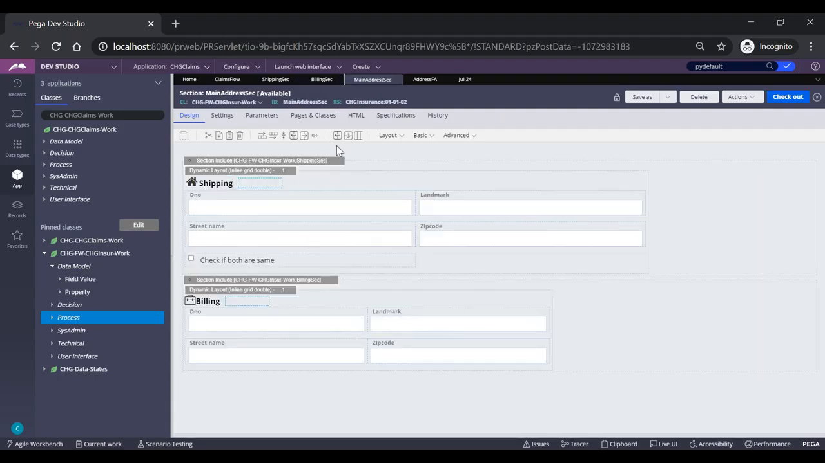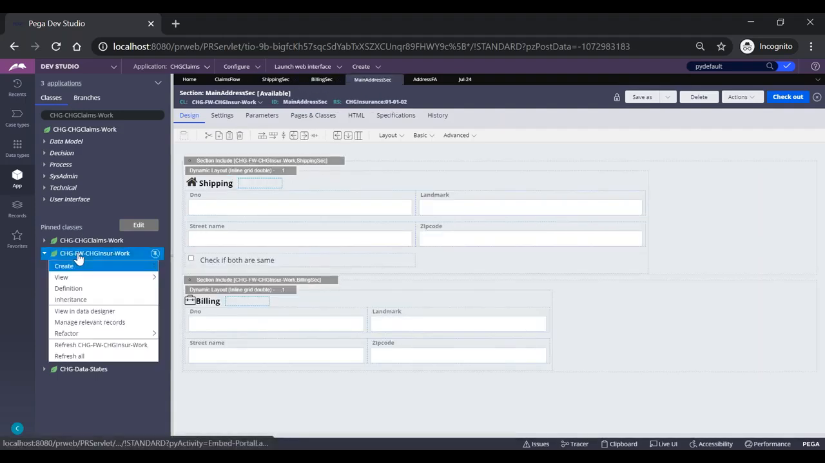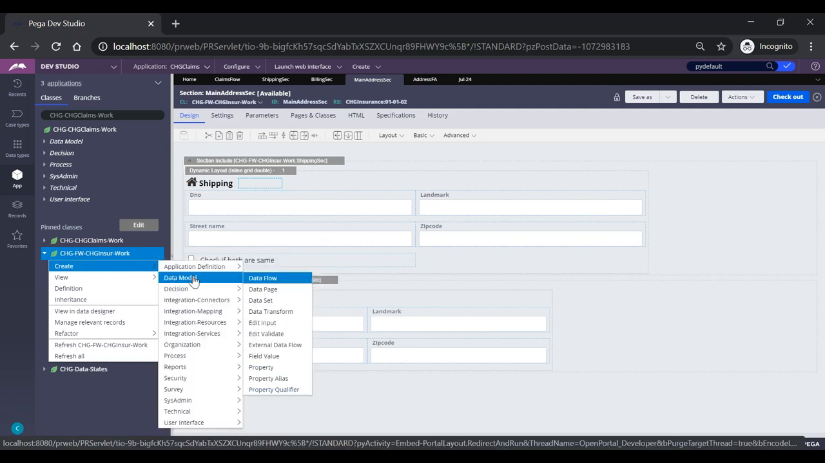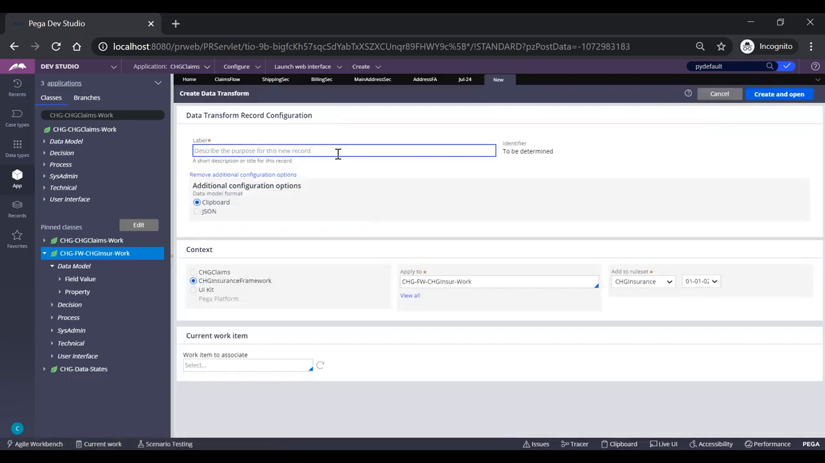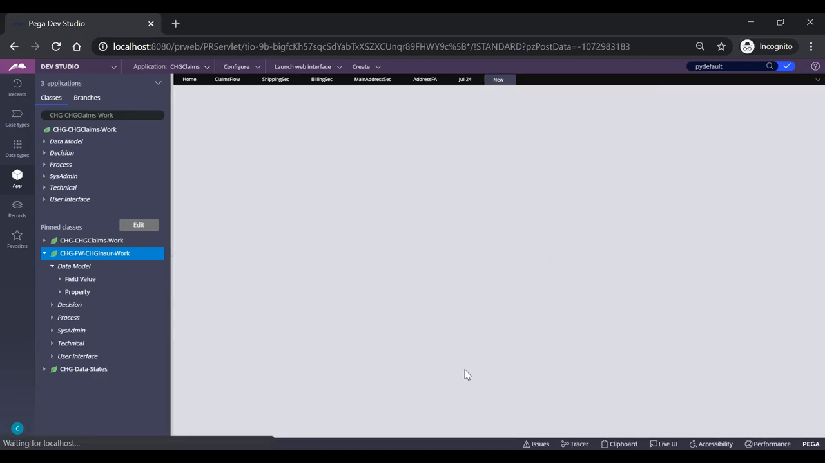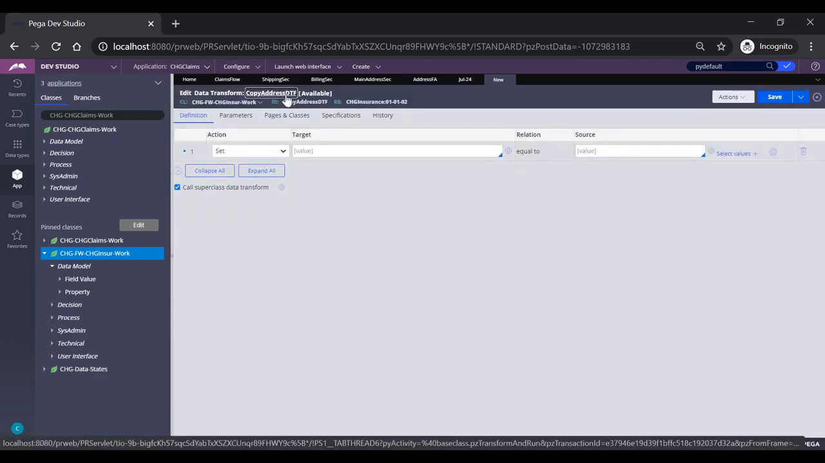So for that, let me create one data transform. A data transform can be created under the data model category. I'm giving it a name like copy address. Copy address data transform. Create and open. In a real project, you should not name it like this with DTF or section; this is just for understanding. So this is how our data transform rule will be looking like.